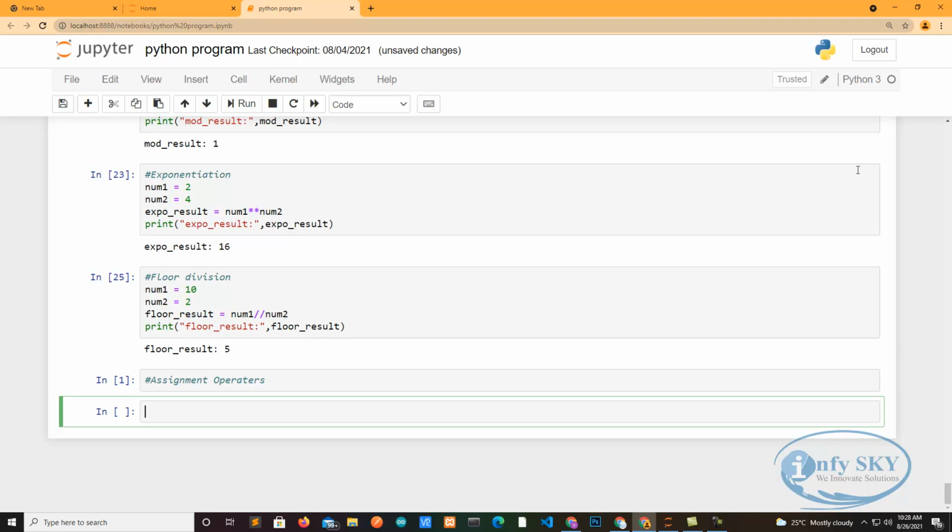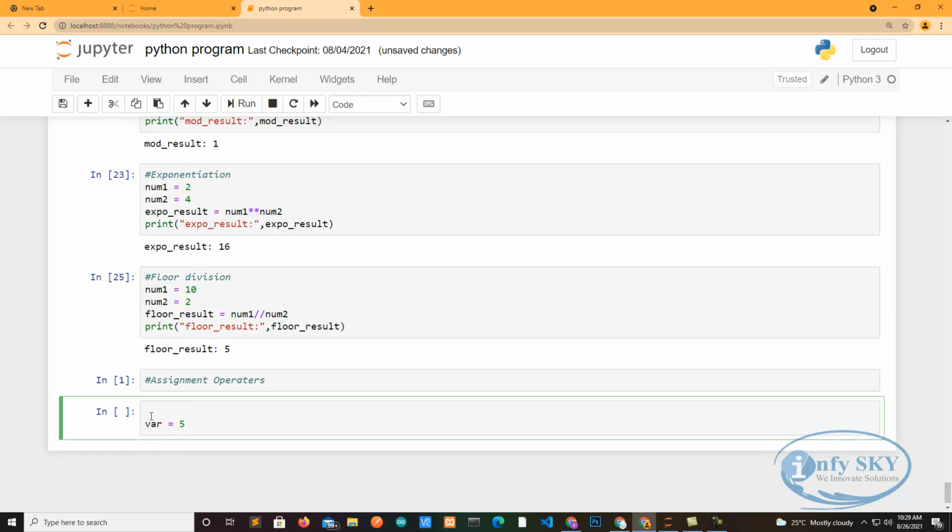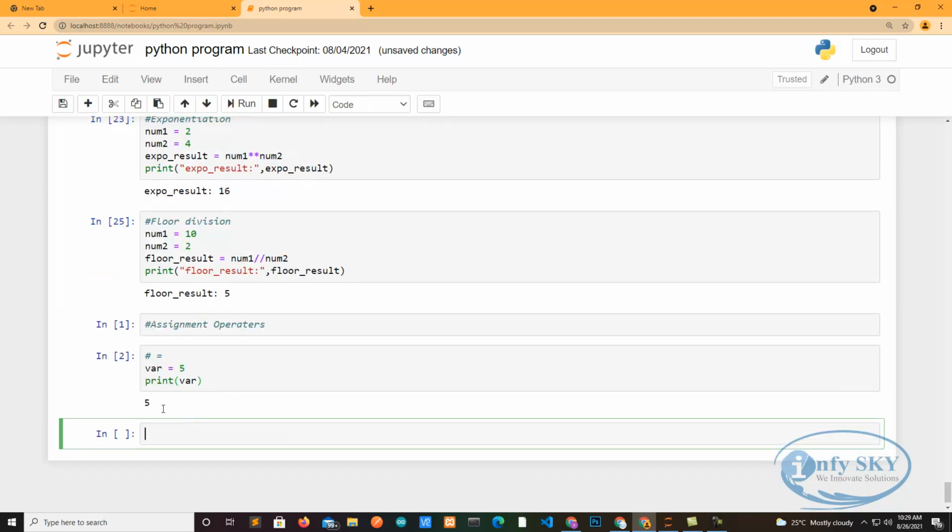How are we assigning with equal to? One number will be assigned to one variable and we will print that. So I'll take var is equal to 5. The assignment operator here is equal to. We are assigning this 5 to the variable var, meaning it will be stored there. So if you print var, it will give the result 5, meaning this value is assigned to var.